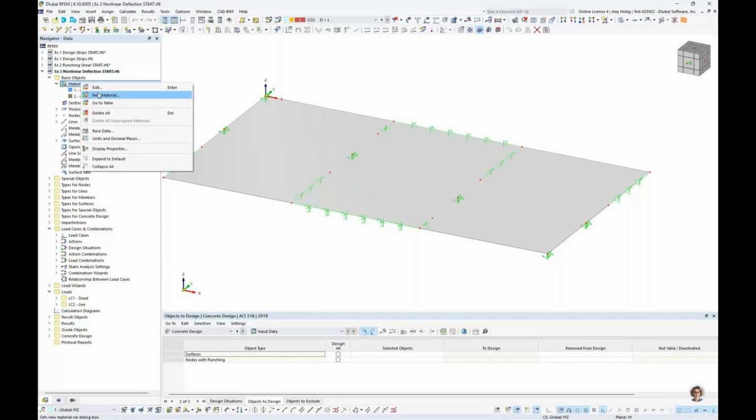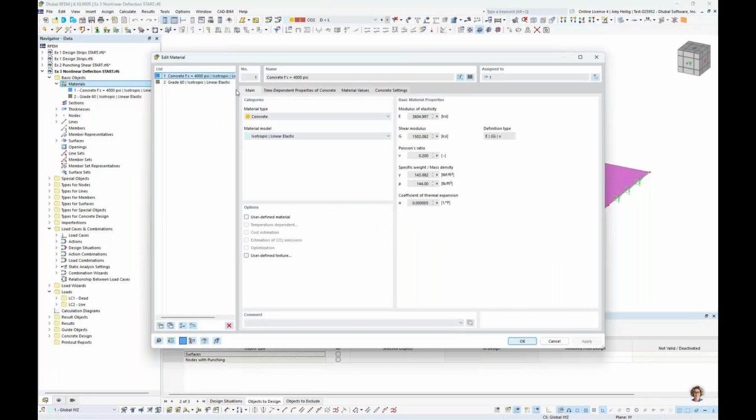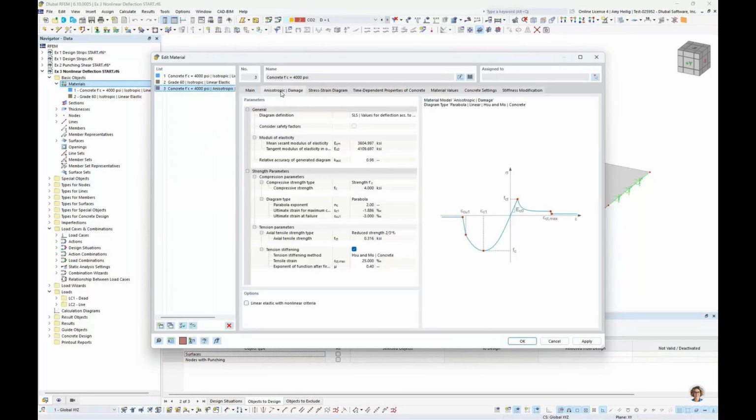the materials under the material dialog box. So we can go ahead and edit those. And we have here the 4000 PSI concrete linear elastic. So what I would like to do here is to make a copy of this. And because we've activated the nonlinear material, we now have the anisotropic damage material model available to us. And so now we get some additional tabs here that we can run through.